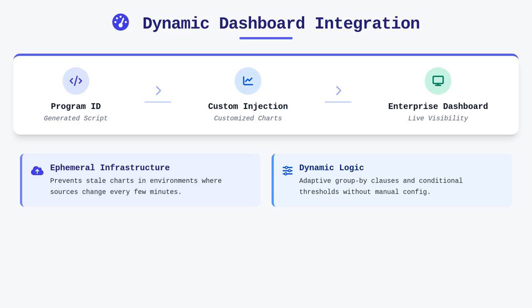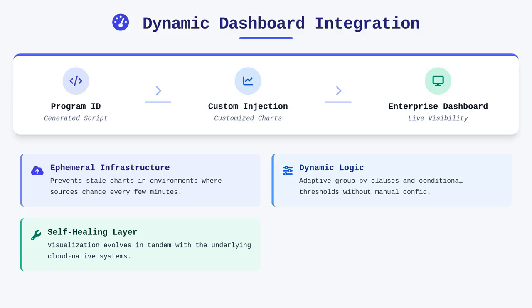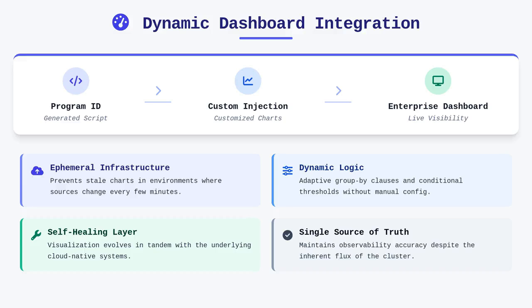You can code the logic for dynamic group by clauses or conditional thresholds that adapt to the current state of a cluster without requiring manual updates to the dashboard configuration. It creates a self-healing visualization layer that evolves in tandem with your underlying infrastructure, ensuring that your observability platform remains a source of truth despite the inherent flux of cloud-native systems.